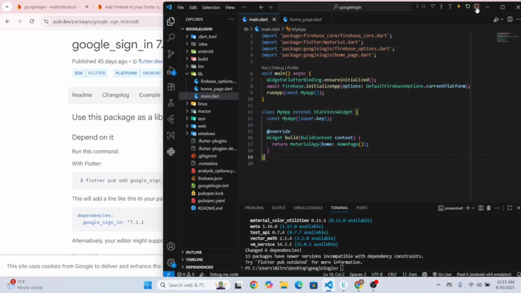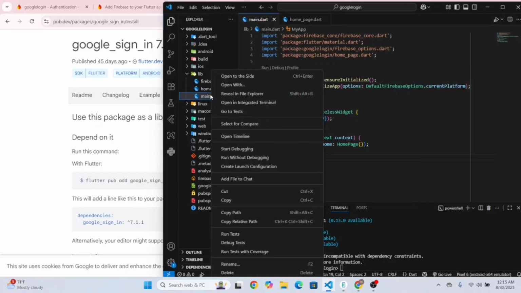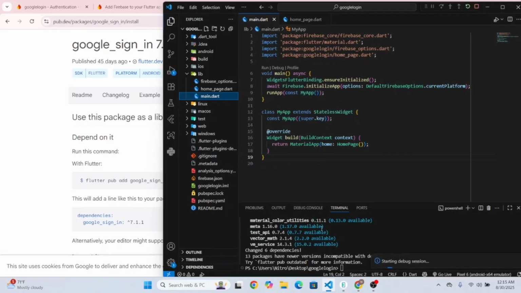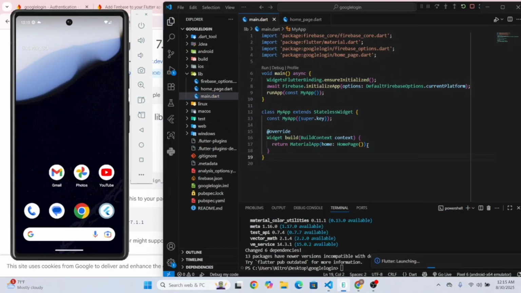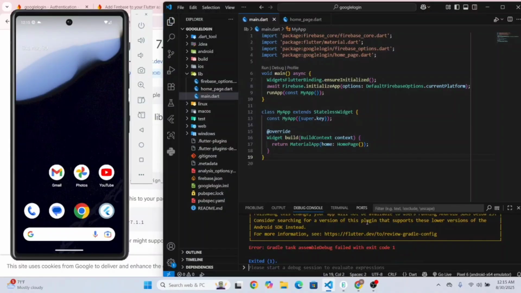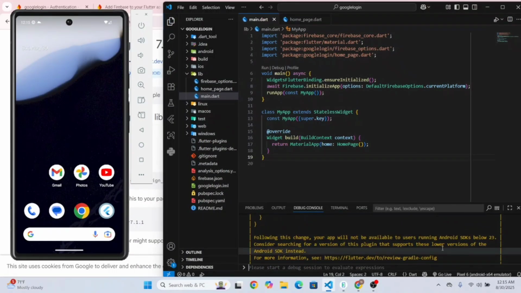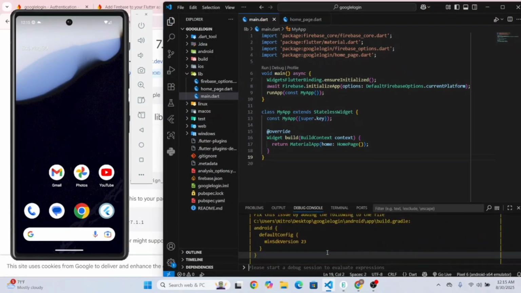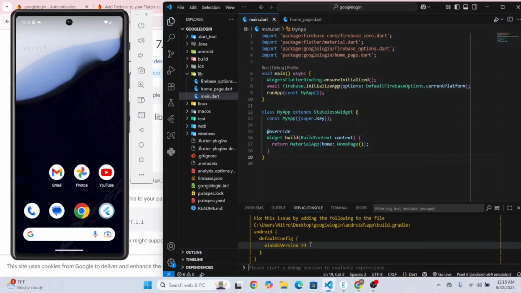Okay, now let's stop the app and let's run the app. Okay, we get this error. We have to set the minimum SDK to at least 23.